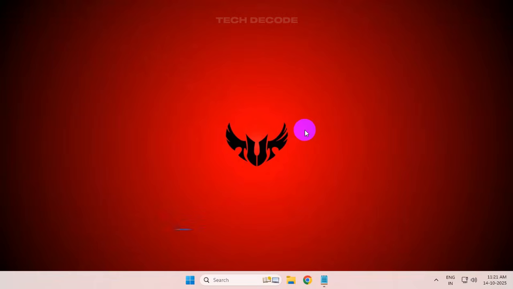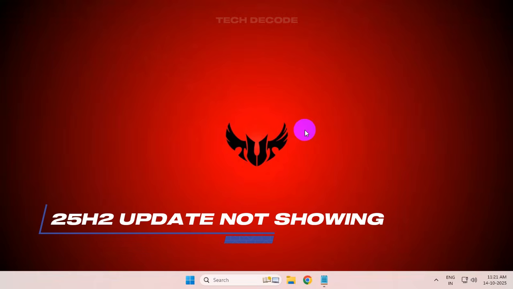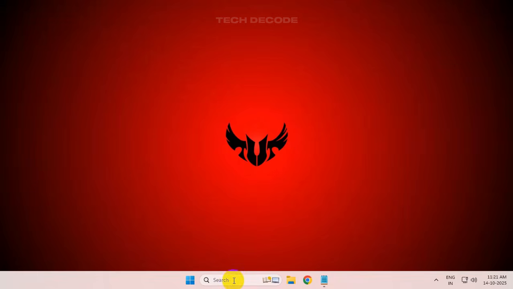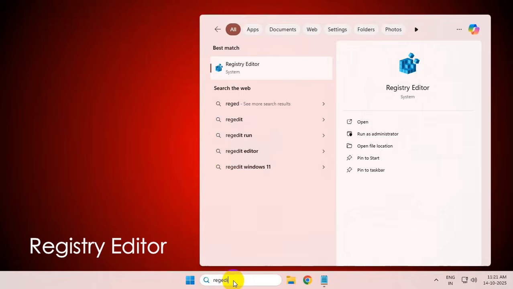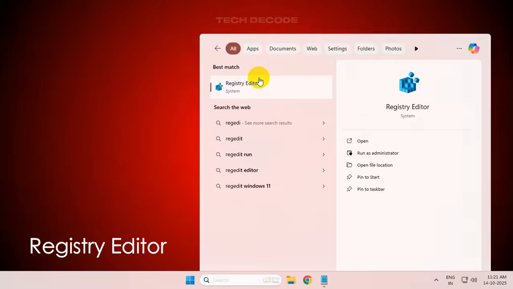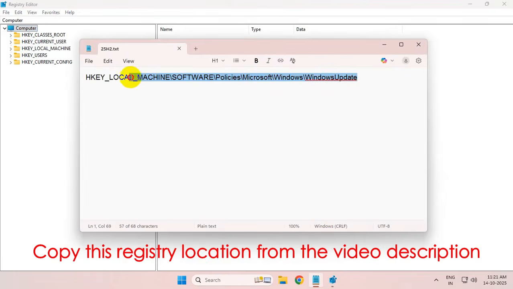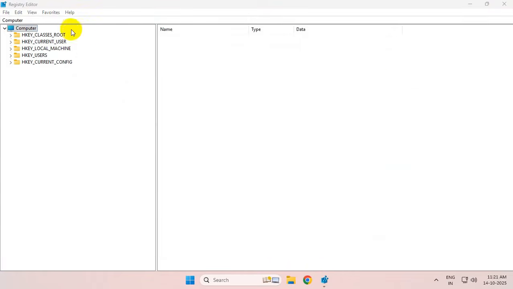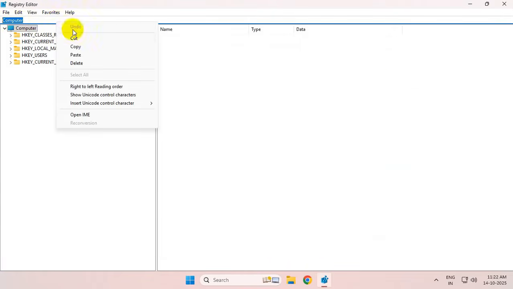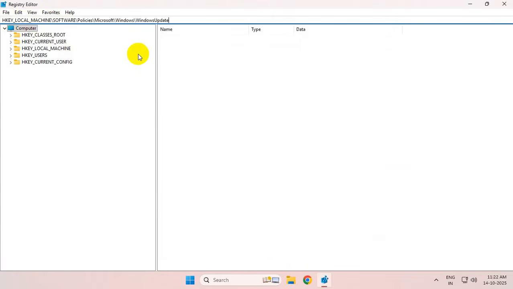Hi everyone, let's see how to get the Windows 11 25H2 update if it is not showing in the Windows Update. Simply search for Registry Editor and open it. Now go to the video description and copy this registry location. Paste it in the address bar of Registry Editor and hit enter.